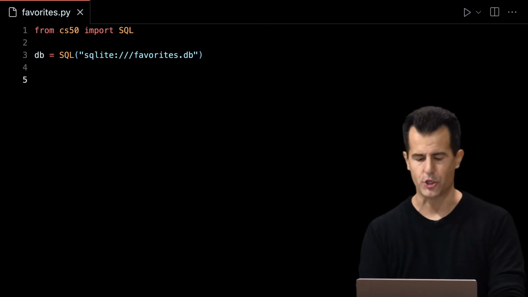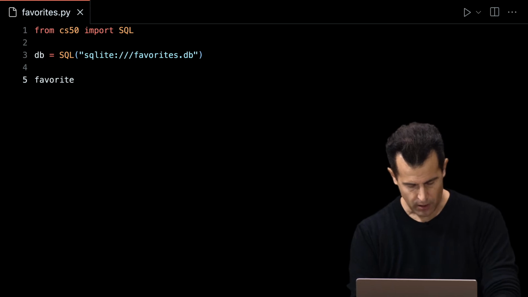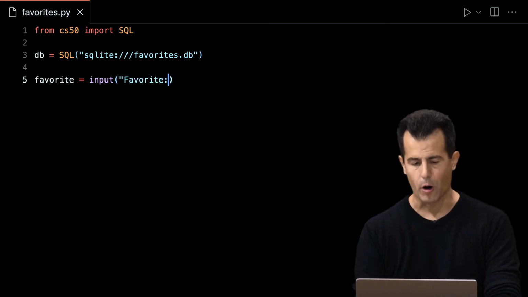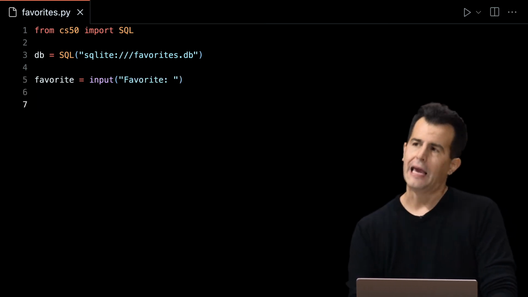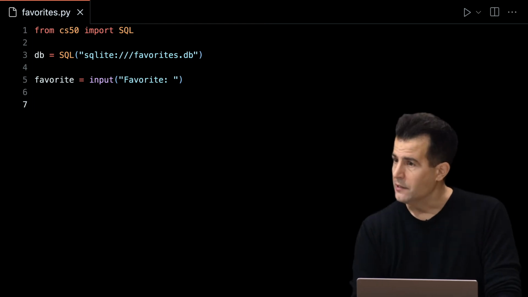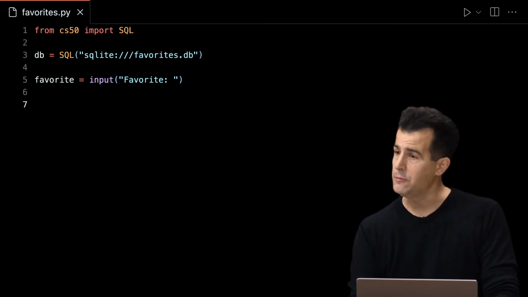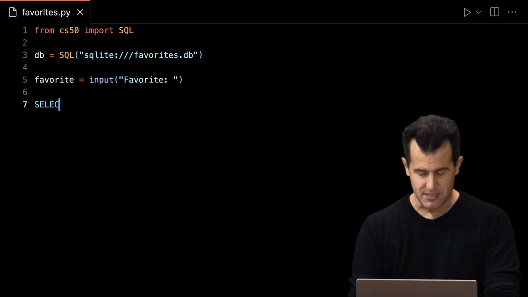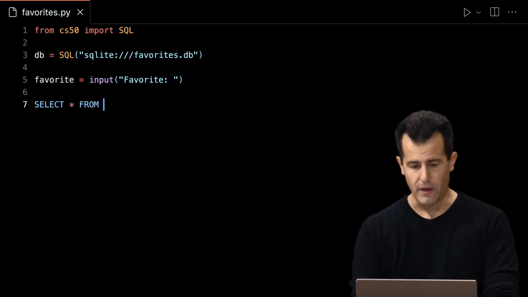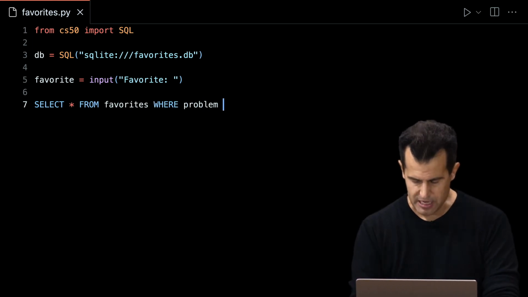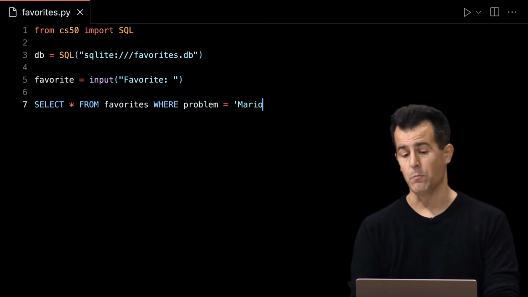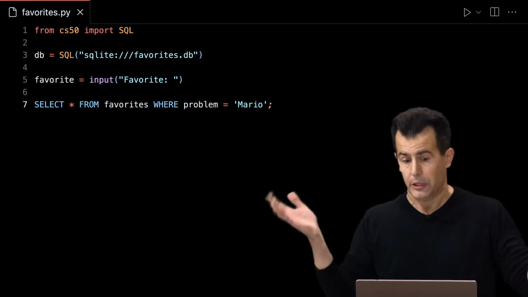All right, let's just ask the user a question. Give me your favorite problem. So we're going to use input instead of get_string, but we could use get_string, they're pretty much the same for our purposes. Let's ask the user for their favorite. And now, in Python code, let us select from favorites.db all of the rows where students specified that problem as their favorite. So in SQL alone, it would be this: select star from favorites where problem equals, whatever my favorite's going to be, like problem equals Mario, for instance. So if I were just using SQL, I would literally write something like that.